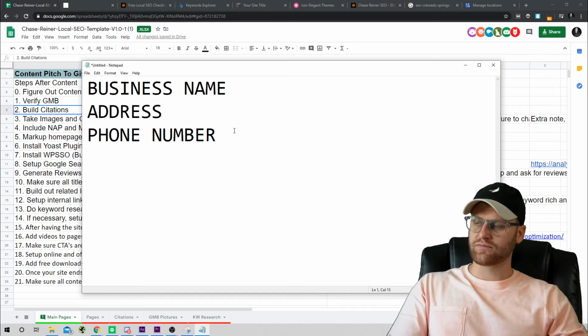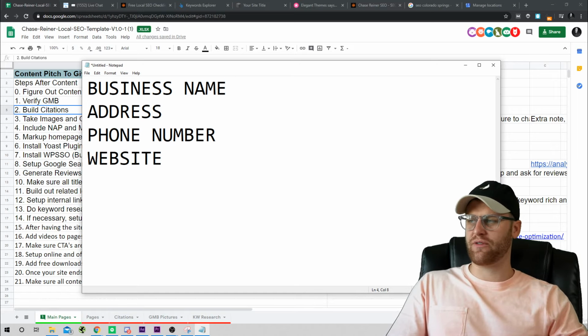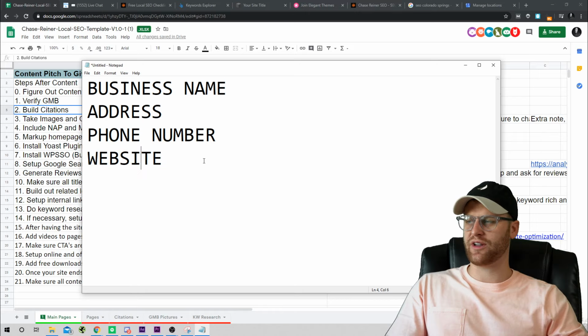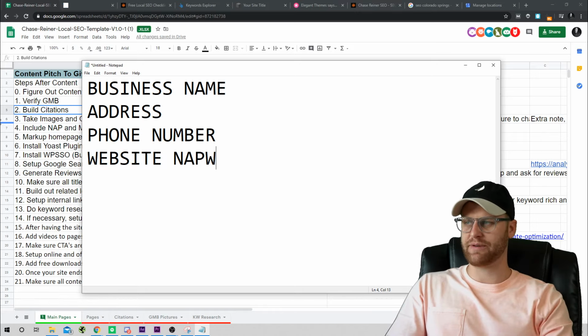So one extra thing that is a part of a citation is actually your website URL as well. You want to get that included if you can. So it's actually called your NAPW.